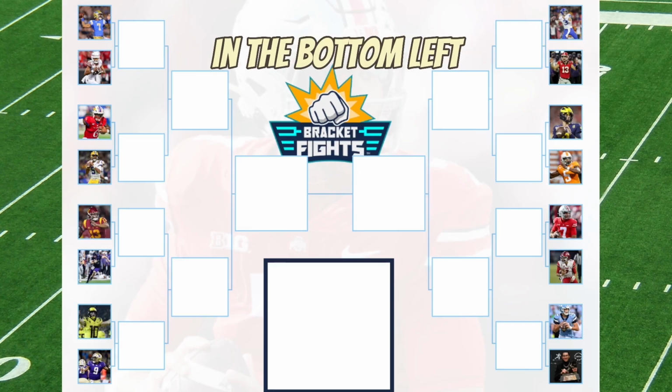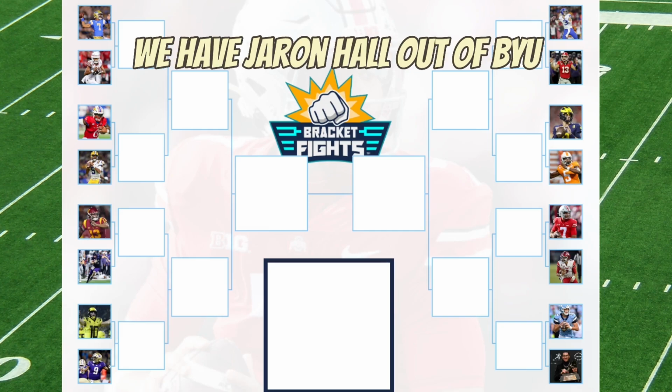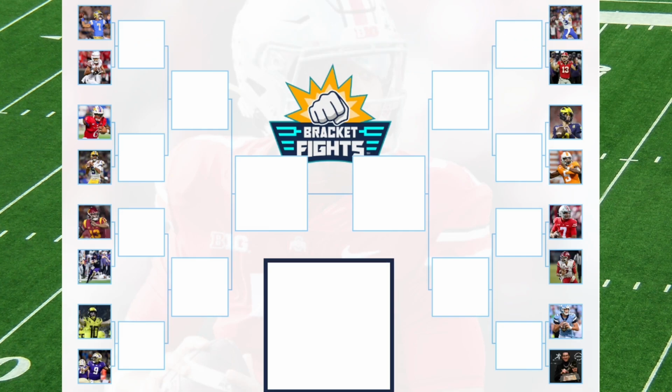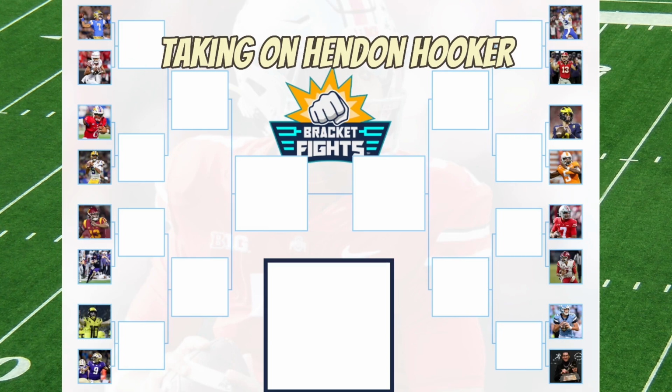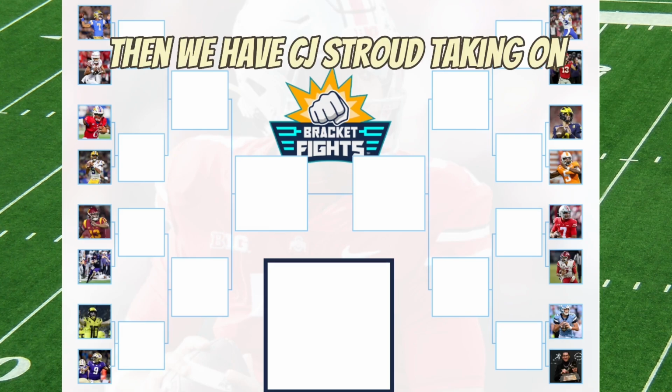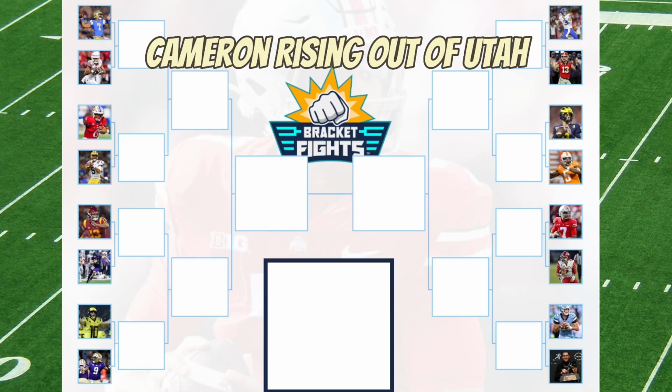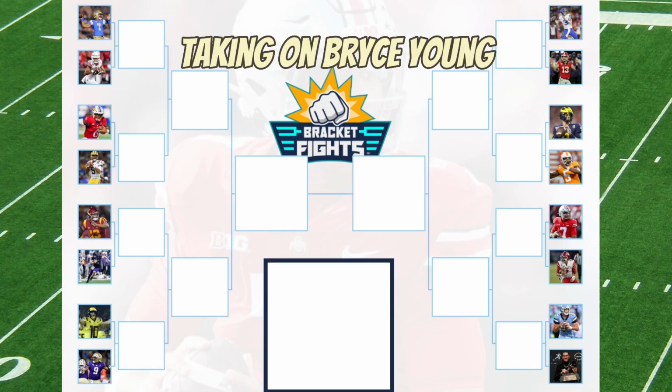In the bottom left. And then in the top right, we have Jaron Hall out of BYU taking on Stetson Bennett. And then we have McCarthy taking on Hendon Hooker. Then we have Stroud taking on Cameron Rising out of Utah. And then we have Drake May taking on Bryce Young.